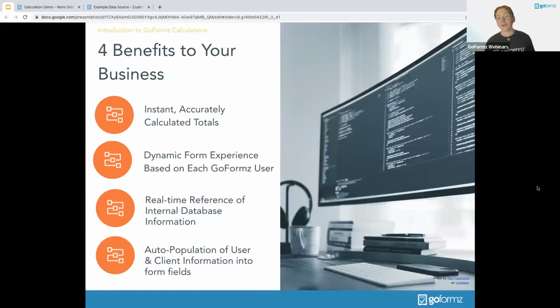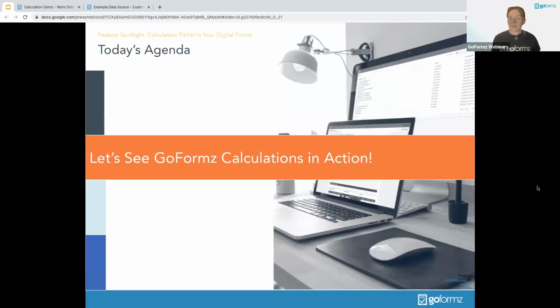Yeah, those are definitely the 4 reasons that I'm the most excited about calculations. But frankly, what I'm even more excited for is for Summer to walk through how to build these and actually see some common use cases in action. So Summer, do you want to take it away? Yeah, absolutely. So yeah, let's go ahead and see it in action.